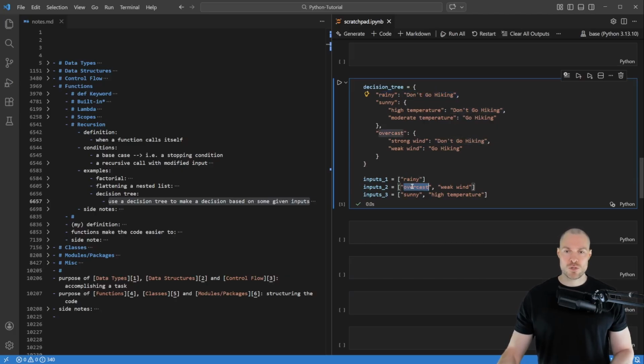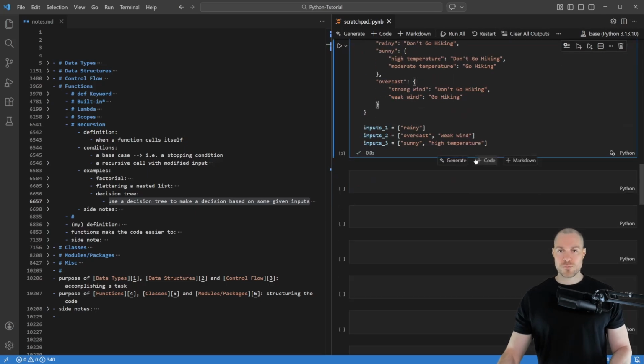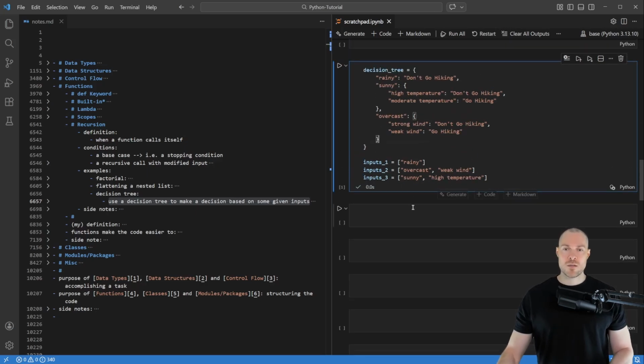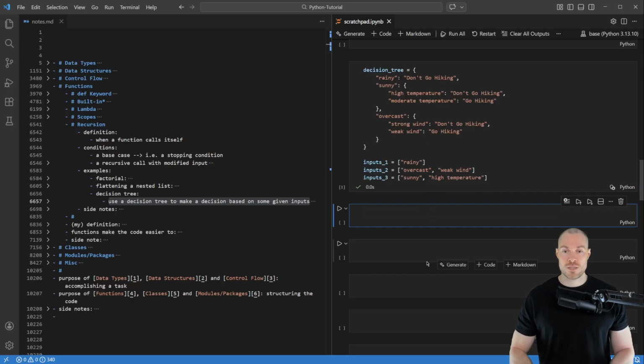And for inputs 2, we first have overcast. So we look at this dictionary, and then the second input is weak wind. In that case, the decision would be to go hiking. So now let's create a recursive function that can make those decisions. Let's call this function simply make decision, and then we put in our tree and the inputs.